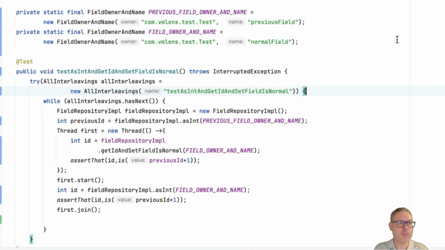Here we see an example of such a test. A test for a class from VMLens itself. Field repository should store the fields and what type of field it is. Is it a volatile, a normal field, or a final field? And we have use cases where we need the ID, and other use cases where we need the ID and set the type of the field. And both methods asInt and getID and setField can be executed in parallel by two threads.